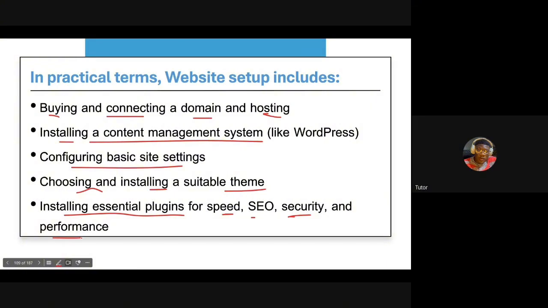Installing essential plugins for speed, SEO, security, and performance. Remember, after this class, for those of you that have graduated from our web design class, you're expected to design your website. Okay, make sure you design your website. And remember all the advice I gave to you guys during our web design class. Okay, you should register a .com domain. A .com domain looks more professional.